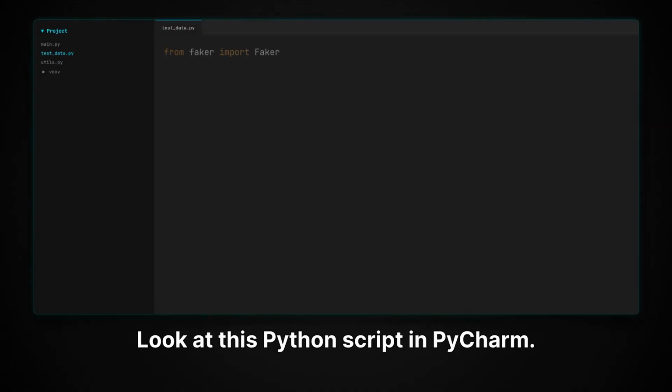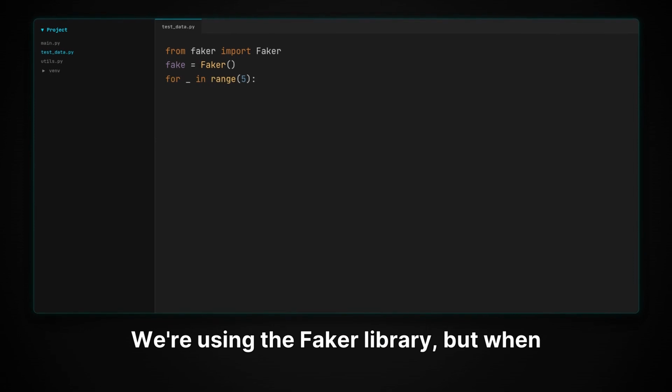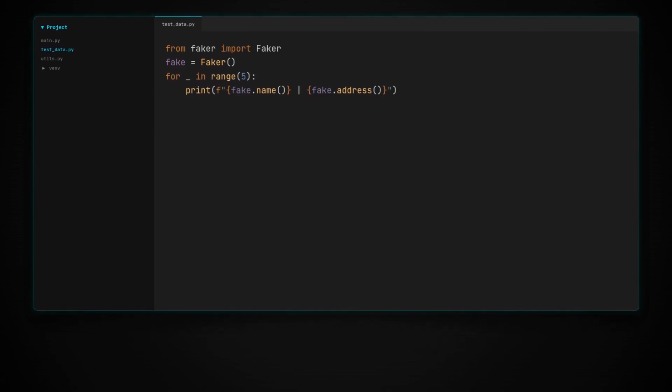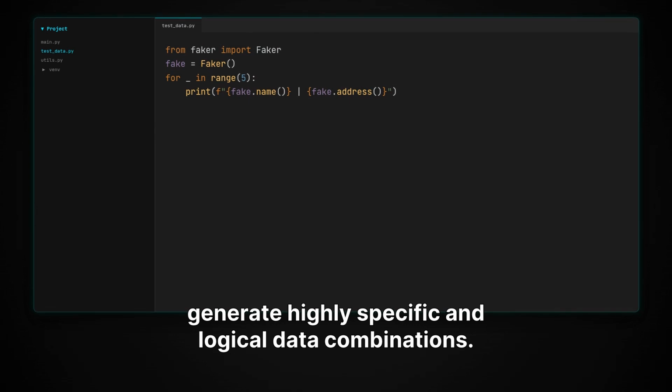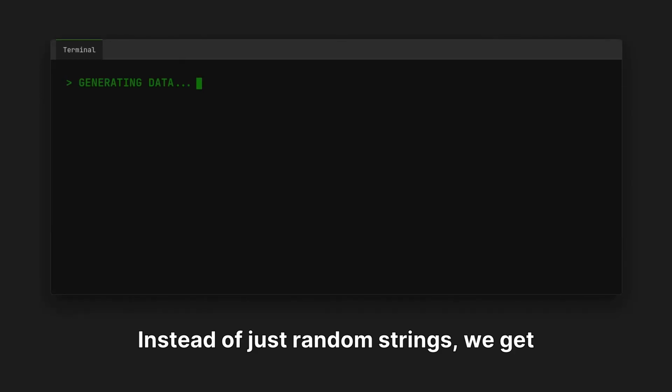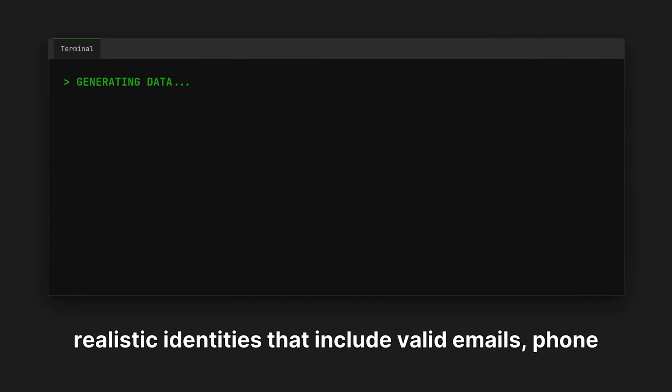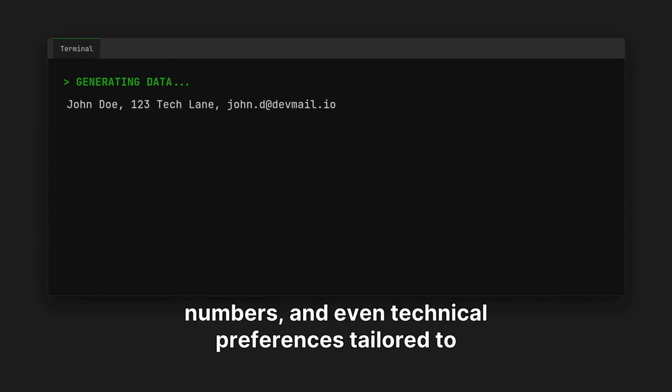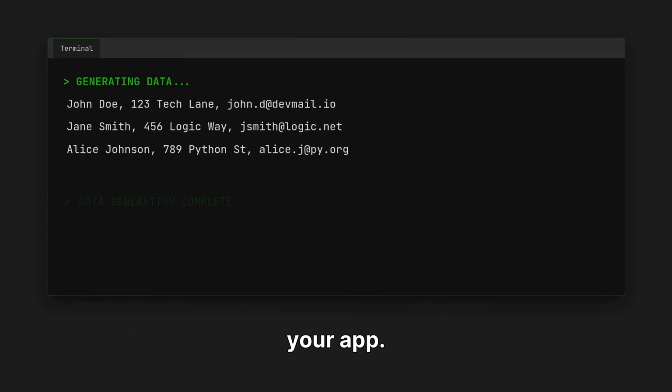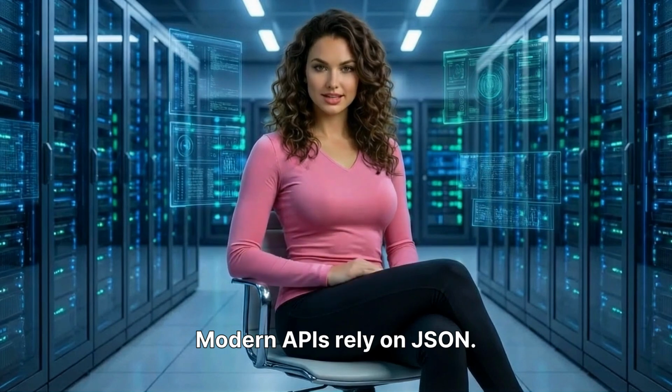Look at this Python script in PyCharm. We're using the Faker library, but when we combine it with AI, we can generate highly specific and logical data combinations. Instead of just random strings, we get realistic identities that include valid emails, phone numbers, and even technical preferences tailored to your app. Modern APIs rely on JSON.